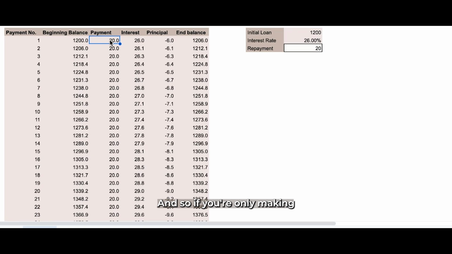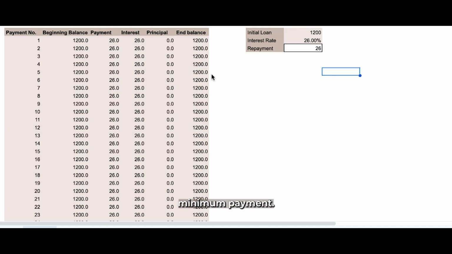And so if you're only making the minimum payment of $20, at the end, when you pay that first month $20, you'll notice that the end balance has now actually increased instead of going down. And that's going to keep on happening because at this rate, you're not even covering the interest on this loan. Now, let's say instead of making the $20 minimum payment, we're only making the $26 minimum payment. So if you see here, we're only covering enough to cover the interest. And so the actual loan balance will never go down.